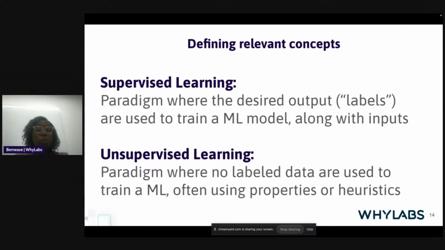Okay, supervised learning. This is a paradigm where desired output, like labels, are used to train a machine learning model, and we also use inputs.